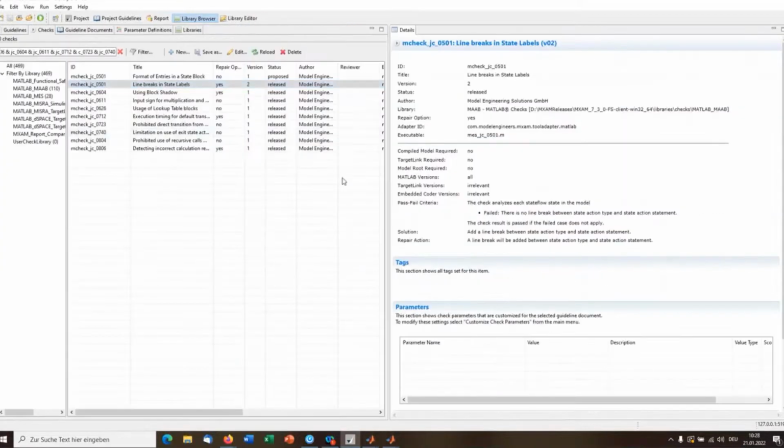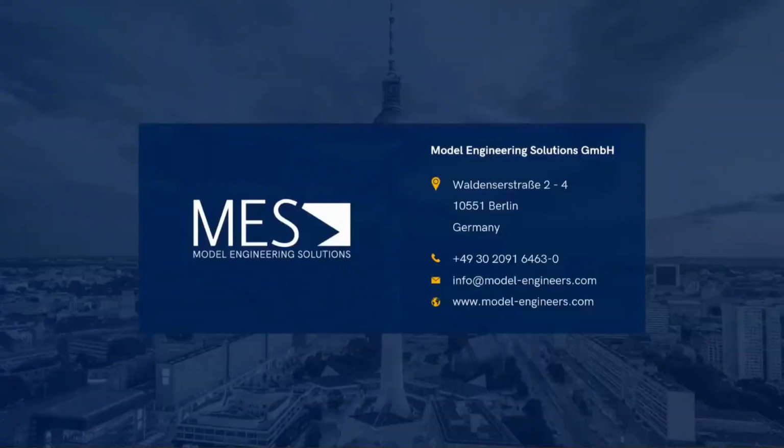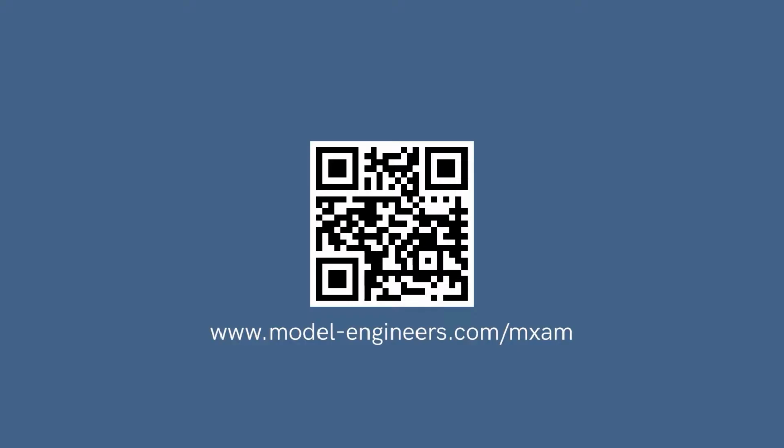Great. Well, thank you very much for this small overview here. And as I said, all the details can be found in the release notes. The release notes, as well as more details about the MES Model Examiner, can be found at our website. You're also most welcome to contact us in case you have any questions, or if you would like to receive a trial version of the MES Model Examiner.